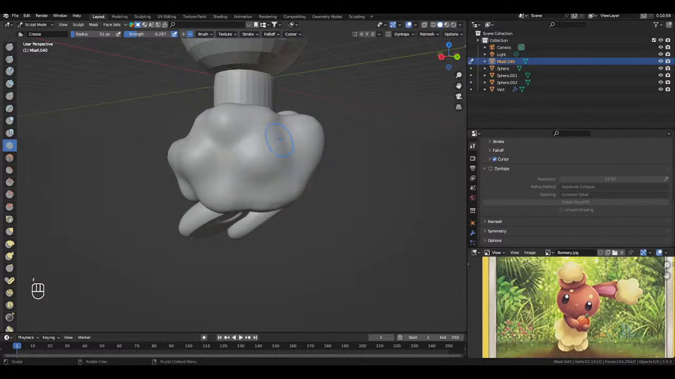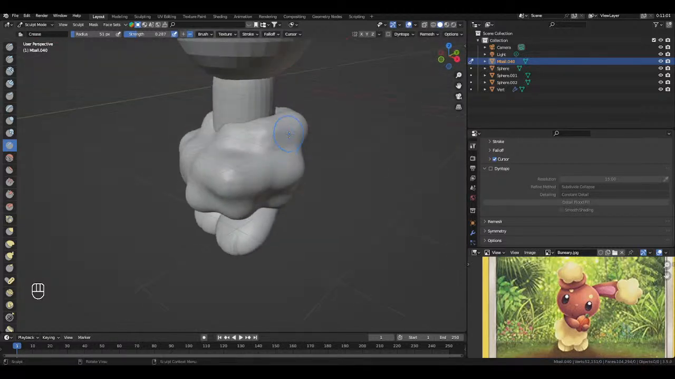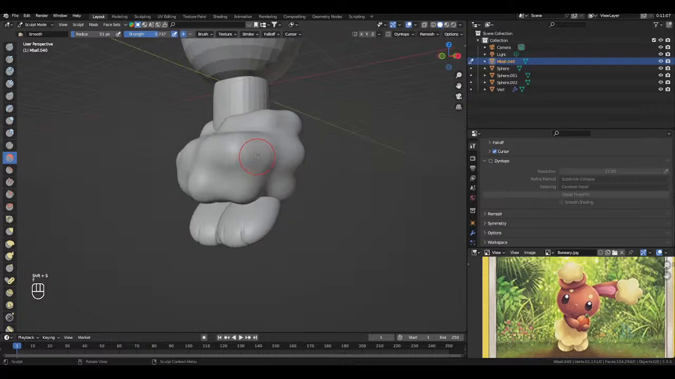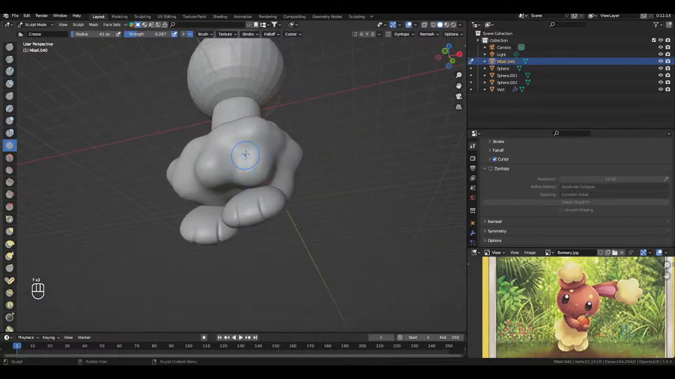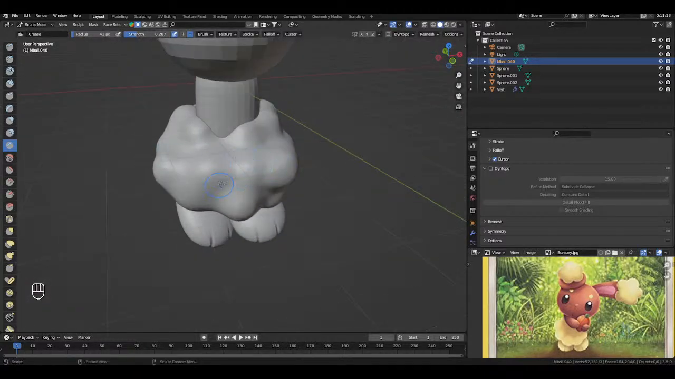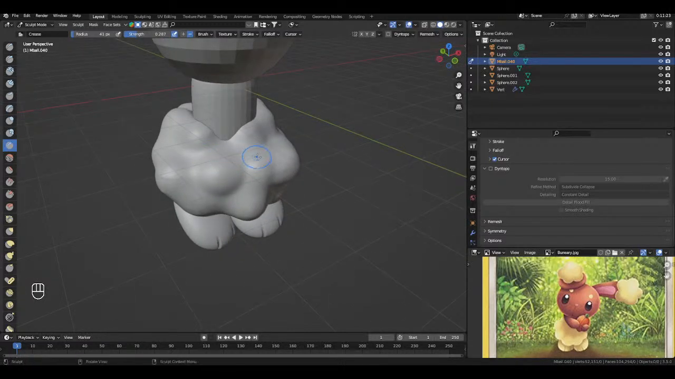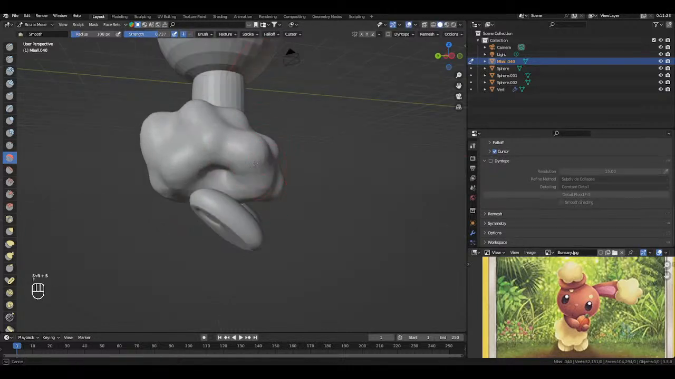Cloud, cloud, cloud. Cloud here, cloud there. Cloud here, cloud there, cloud here. Cloud here. Cloud here. Cloud, cloud.